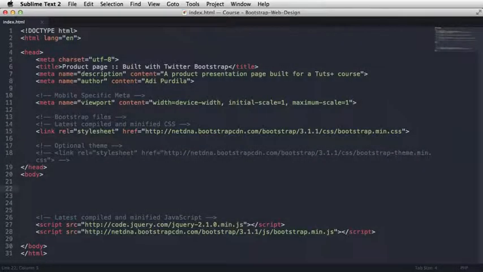Hey, welcome to the exercise part of the course. Now, in this lesson, I'll start building a very simple product page using some of the components that I showed you in the previous lessons and also some new ones.